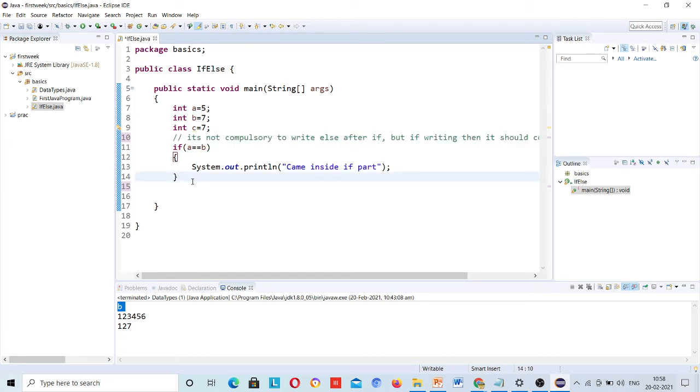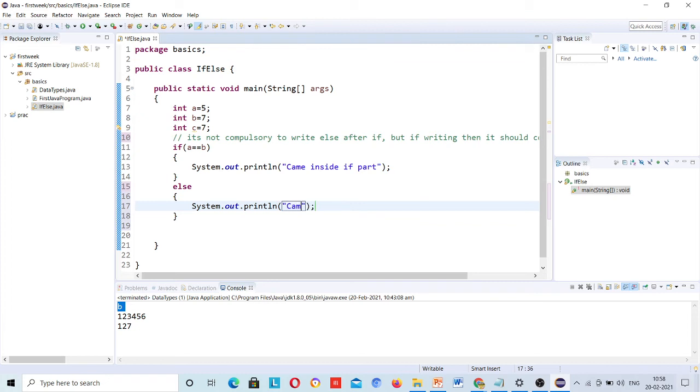Okay, so if I write else here, and System.out, then it came inside else. So either it will come inside if, or it will come inside else. Any one of them will run.